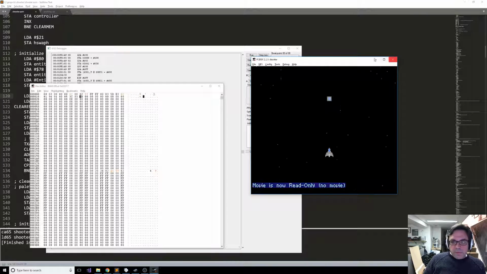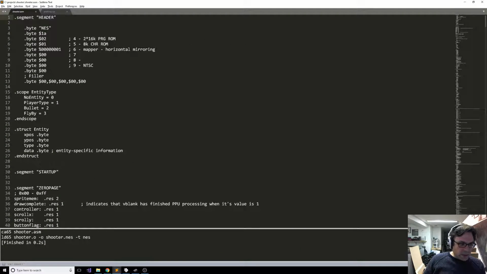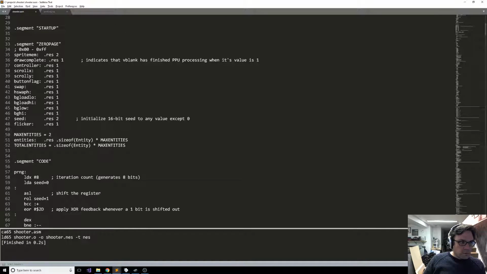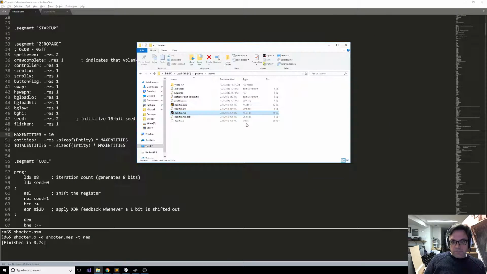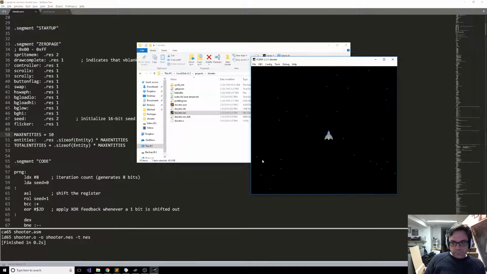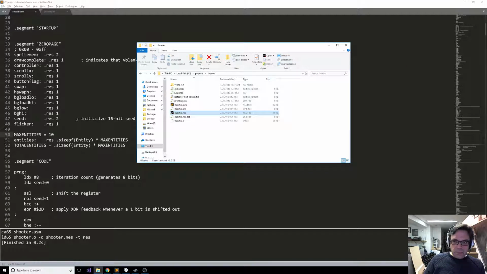So we had changed the number of entities that were in the system, so it can't even add a bullet. Let's change that back. Let's go back to 10 entities here. Where was that? Max entities, 10. Assembled, okay, so let's run that. There are bullets, there's the flyby. It's moving super slow. We can't actually shoot it yet and destroy it because there's no collision detection.